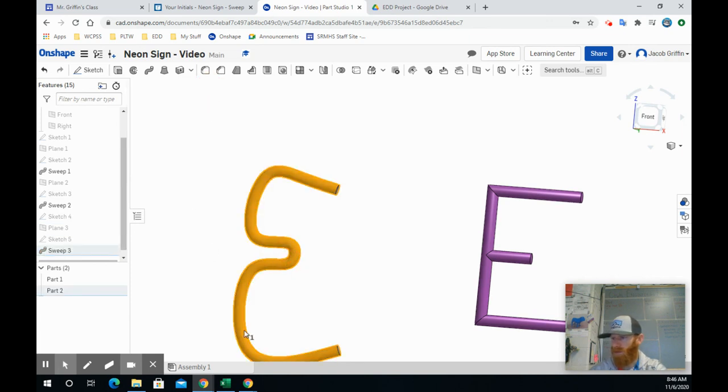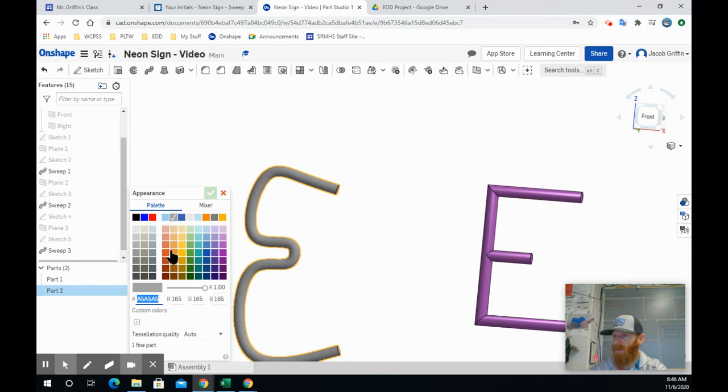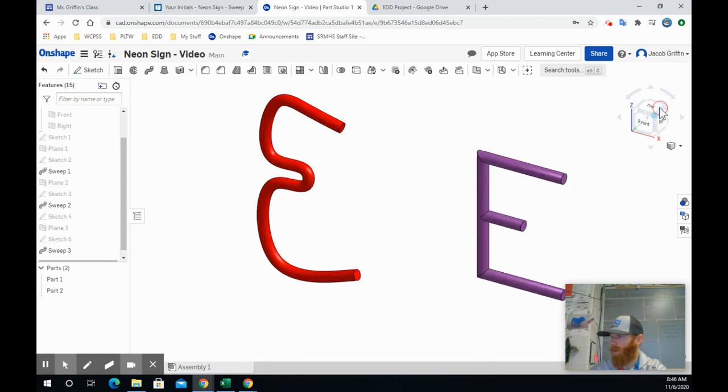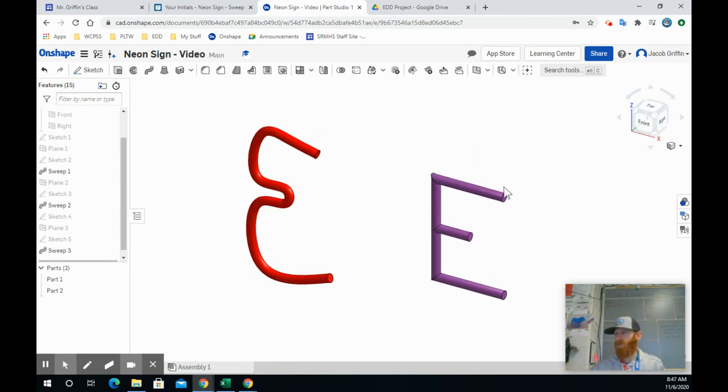So there's another way to do an E. And that one looks a little bit more like your traditional neon sign. You can see this E kind of flowing into the next letter. Make it bright red. Right, so two different style E's that you can create using the sweep tool. Very block style E or very flowy, more traditional neon sign E.